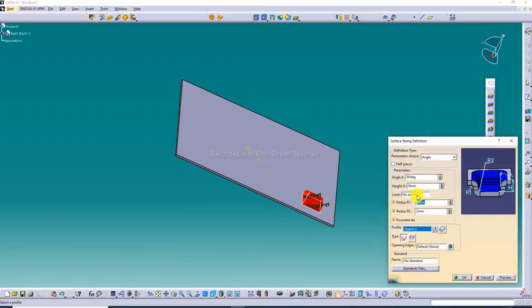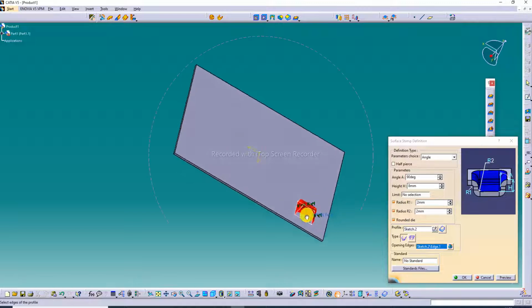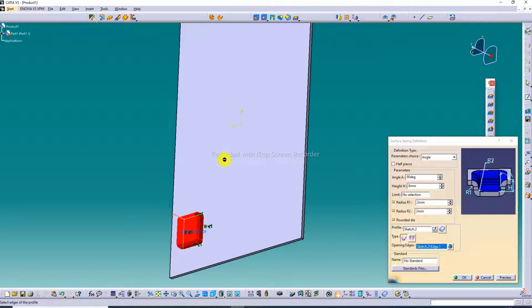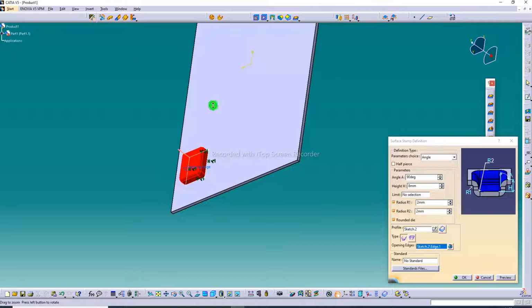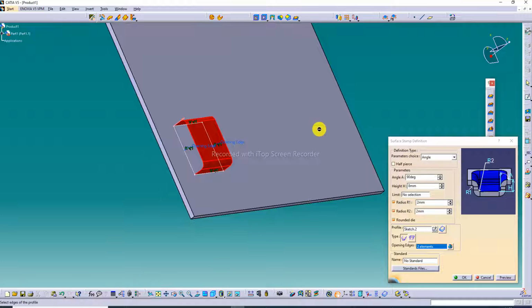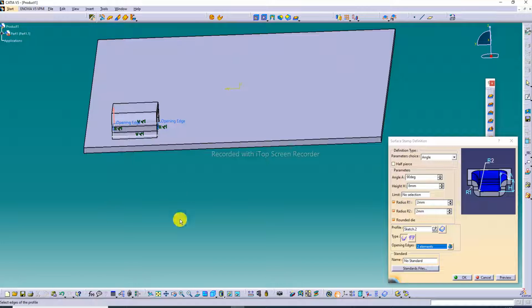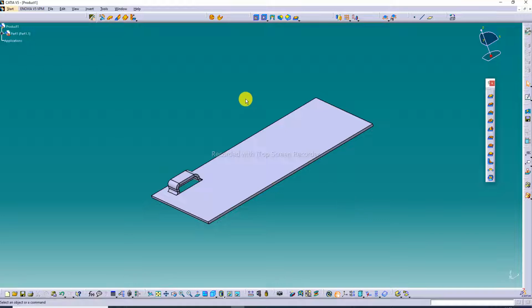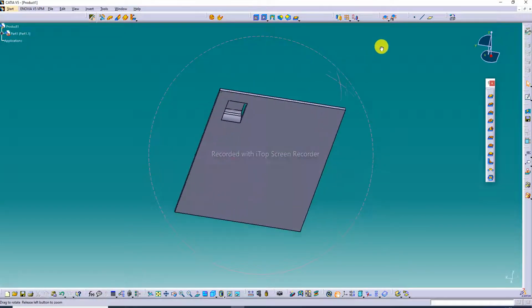Double click here, and one thing is very important: opening edge. Select here, first this edge and the other this edge. Both are opening. This is correct. The preview is showing here. This is perfect. The body is perfect, looking here, and click OK.